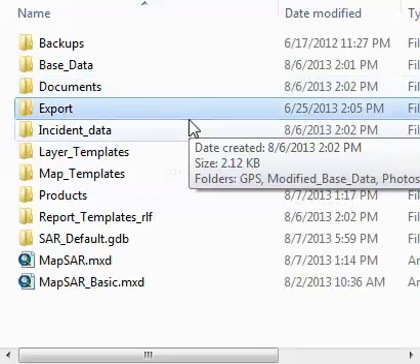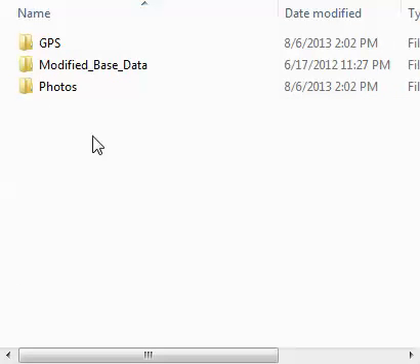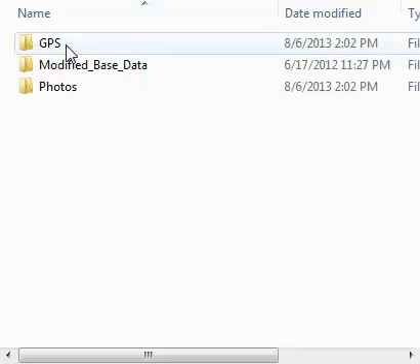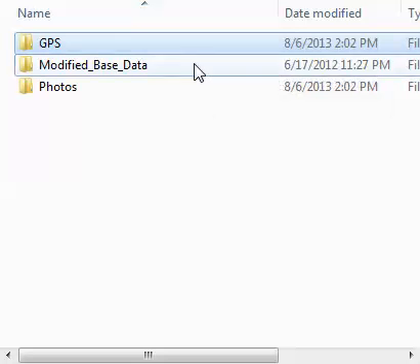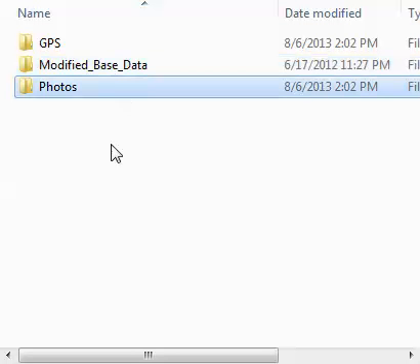Export is an empty folder. Just when you're exporting data out, it just saves it from cluttering everything up. Incident data, so such information such as GPX track logs, any base data that you may have modified. Rather than modifying an original copy, you make a duplicate and then modify it. Photographs, anything else, maybe clues, anything else you need to store with the incident, you can easily store in this folder.